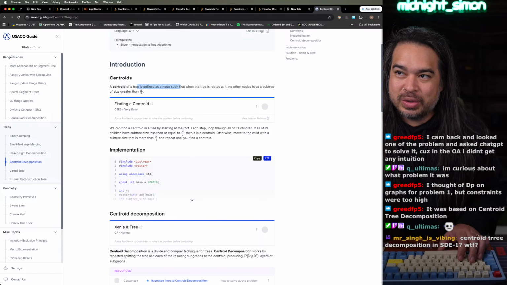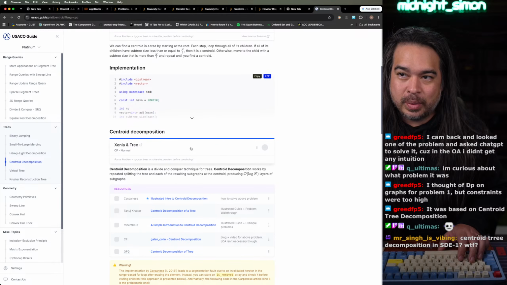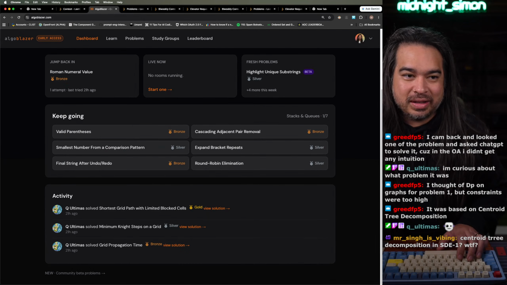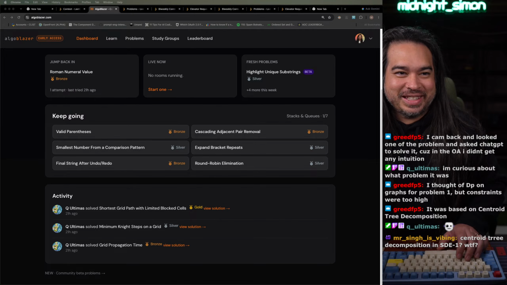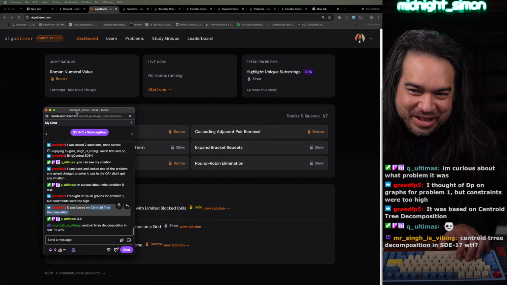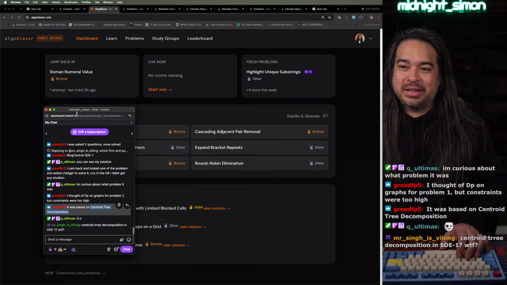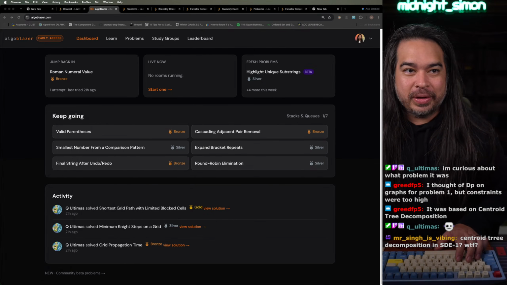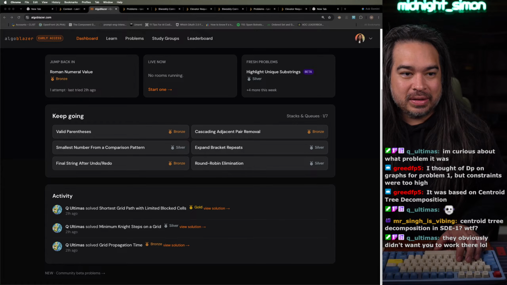Centroid tree. Find a node such that when the tree is rooted at it, no other nodes have a subtree greater than size n/2. It's wild. Never heard of these in my life, man. You gotta be crazy to be doing them things in an online assessment. Yeah, Mr. Singh is vibing. It's saying WTF, man. That's crazy. Yeah, SDE1. That's what it's come down to these days.